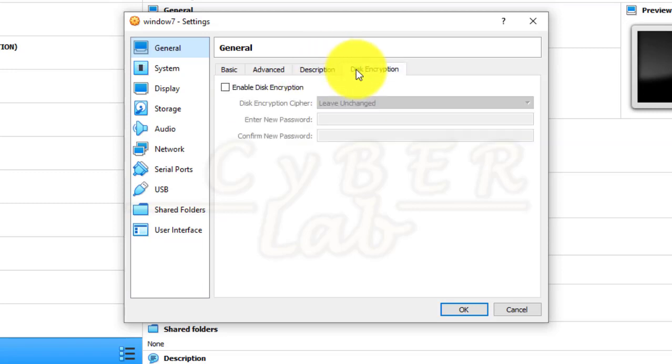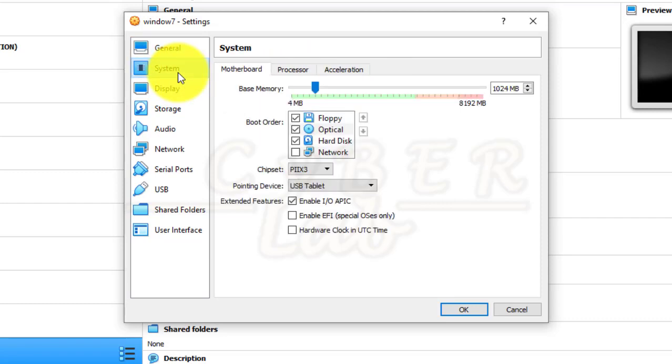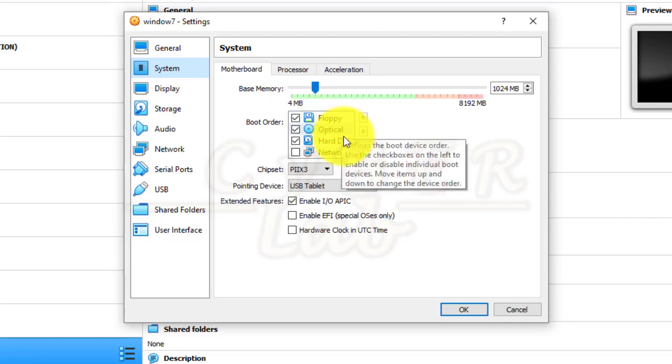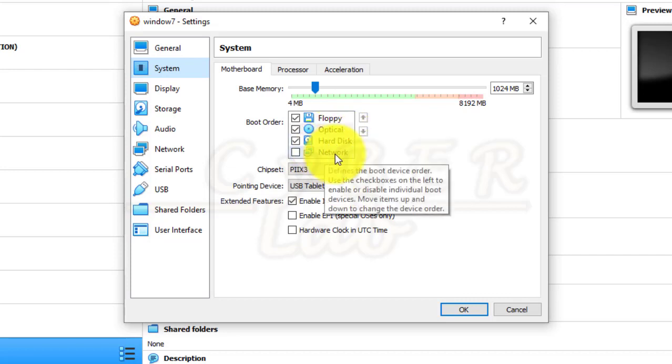You have description and encryption. Encryption helps you to encrypt your hard drive, but I wouldn't encrypt my virtual machine's hard drive, not for any reason, because I don't keep any data on it. So we go to system, and this is the memory we allocated, and this is the boot order. Mostly when you turn a machine on for the first time and you switch to the boot menu, you will see this boot order: floppy, optical, hard drive, and network.